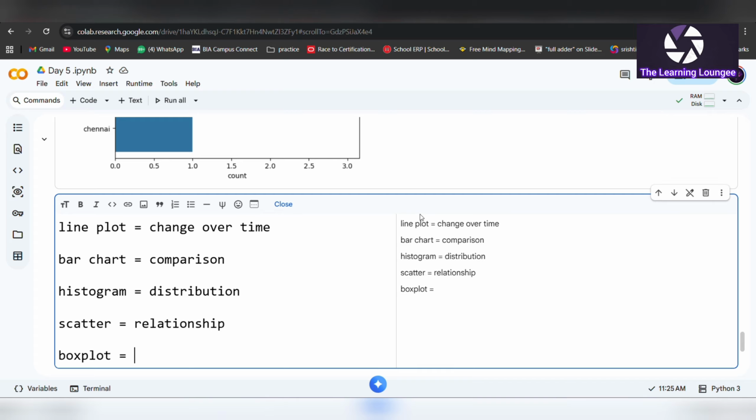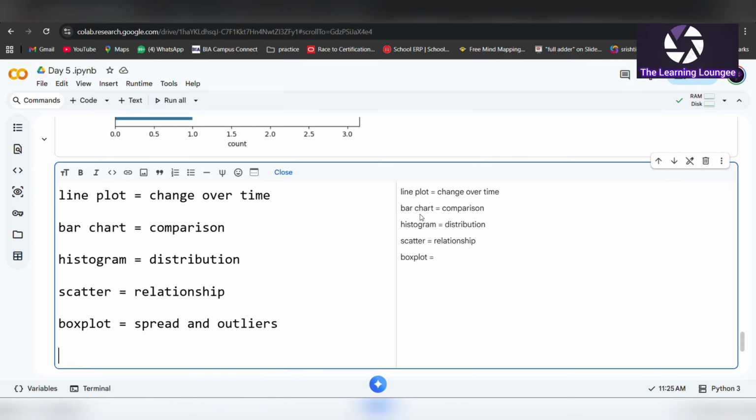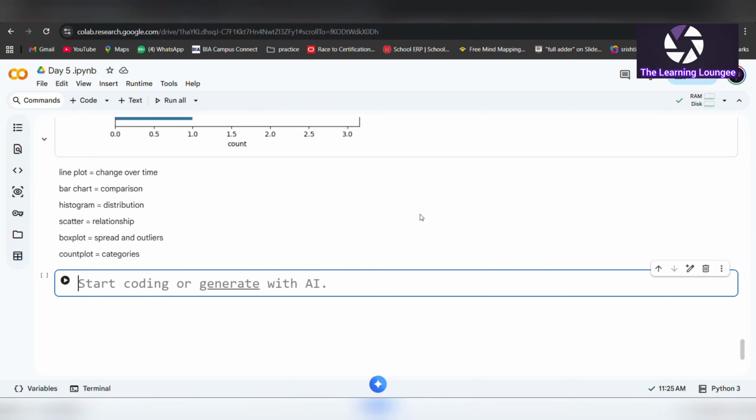Then we draw the box plot when we want to know the spread of the data and outliers. Then we draw the count plot when we want to find the categories of the data, that is, how many categories there are. So choosing the right graph is also a game of intelligence, I must say.